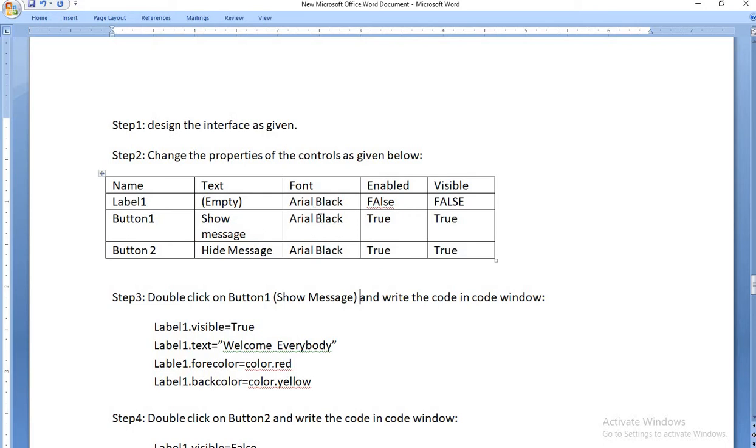As you click on button 1 means show message button, code window, double click, when you double click on it, a code window will open and you will write the same thing in the code. Means you are changing label 1, visible property become true now, means it will be visible. By default you have set as false. Clear? Then for the label 1, you will change the text property. As by default text property is empty, nothing is there. So you will display now welcome everybody.